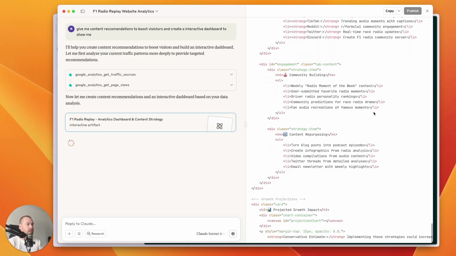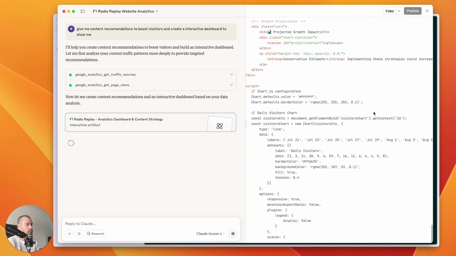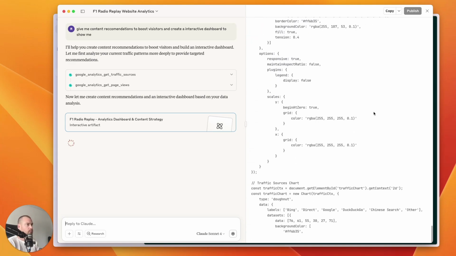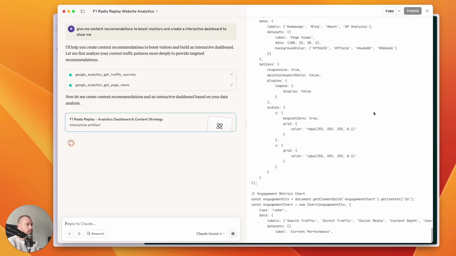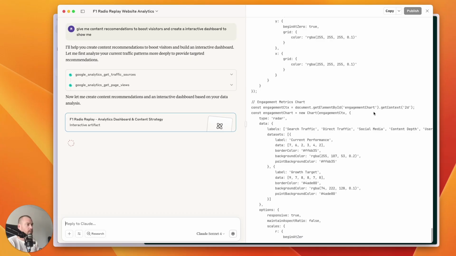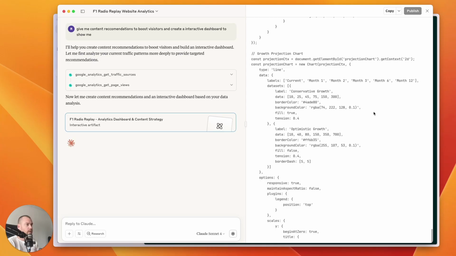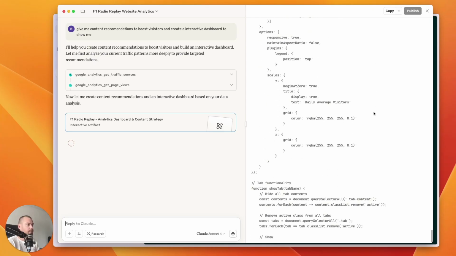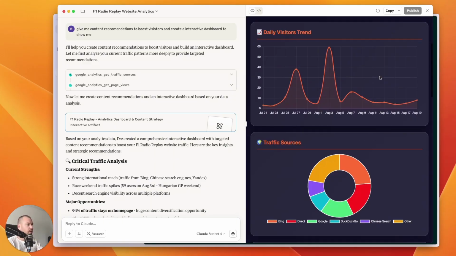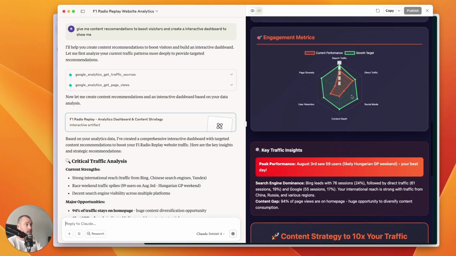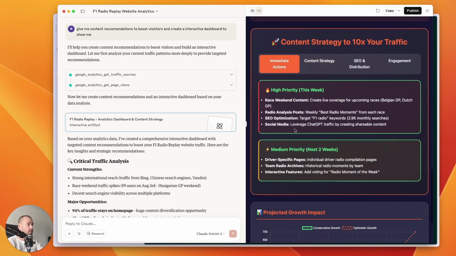Takes some time, obviously. I think it's almost done now. Coding a chart with projections, I see. There it goes. All right, here's my dashboard with all the visitors, every KPI. Even makes a little graph right here on which channels. And here are the recommendations.